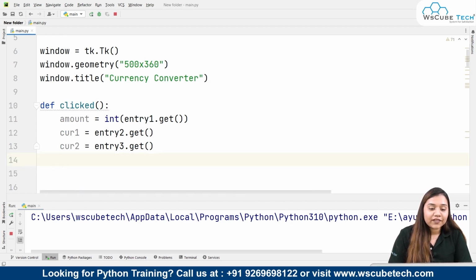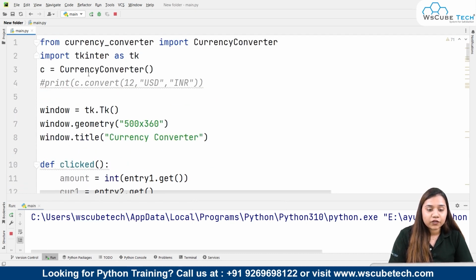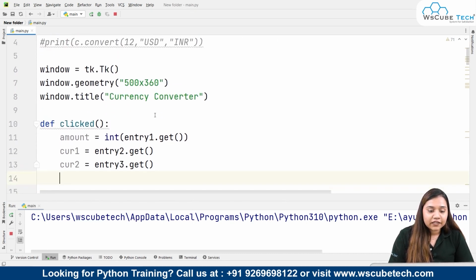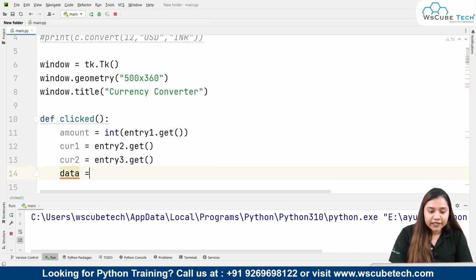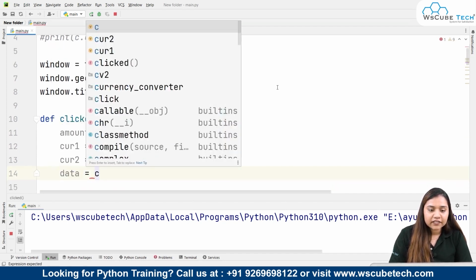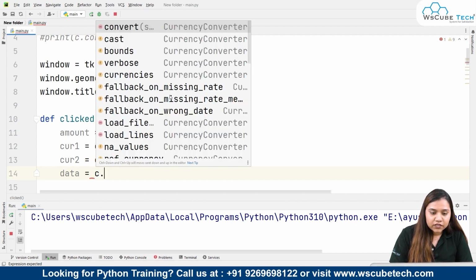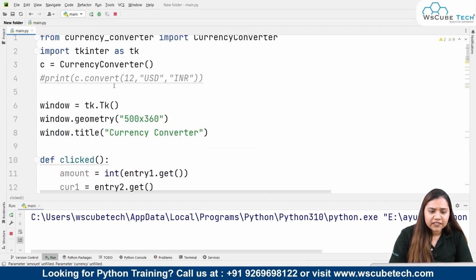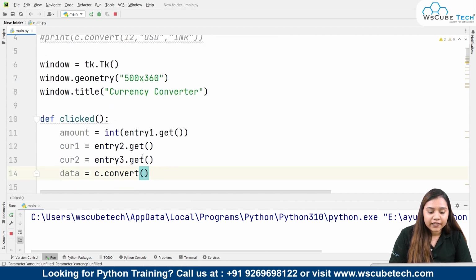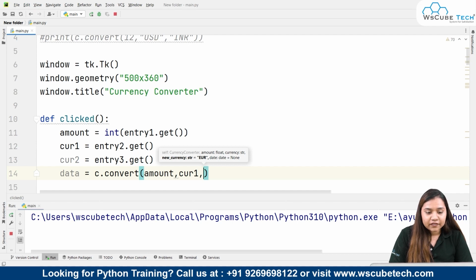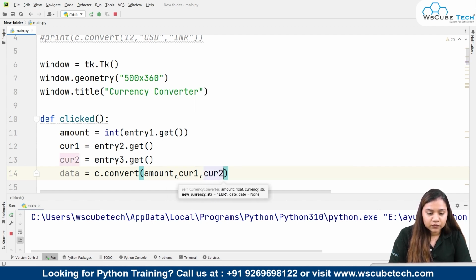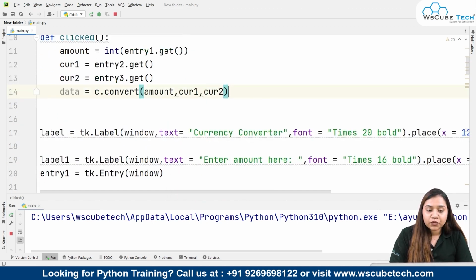Okay, so once we have collected all the 3 entries from here, we need to put it in our formula that we have used on the top. So let's create a variable, let's call it data. Data is equal to C. Inside the C we have the currency converter. So C dot convert, we will be using the exact same formula, but instead of 12 we will be writing amount. Instead of our USD we will be writing currency1. So currency1. Instead of our INR we will be writing currency2. So CUR2.